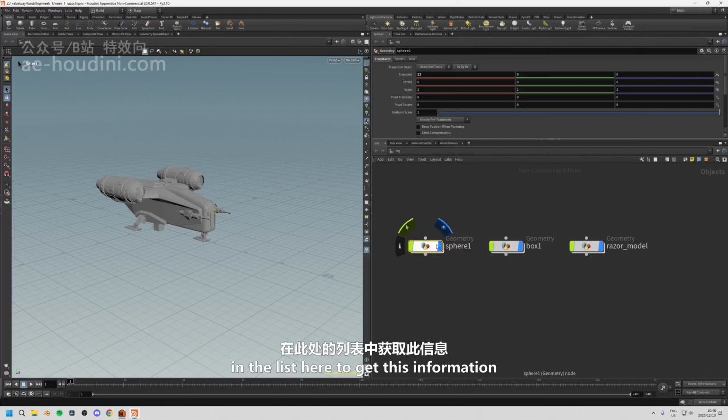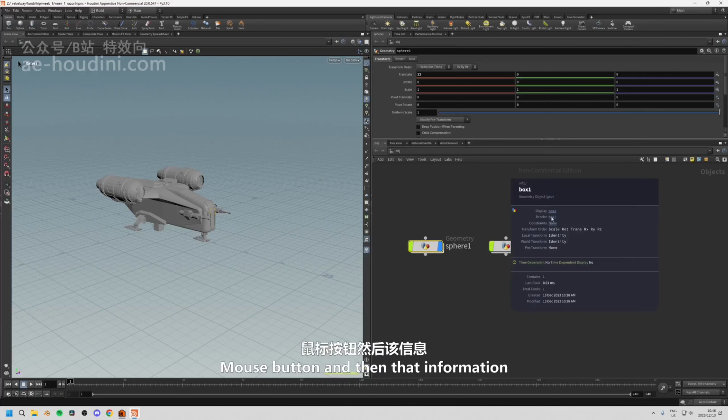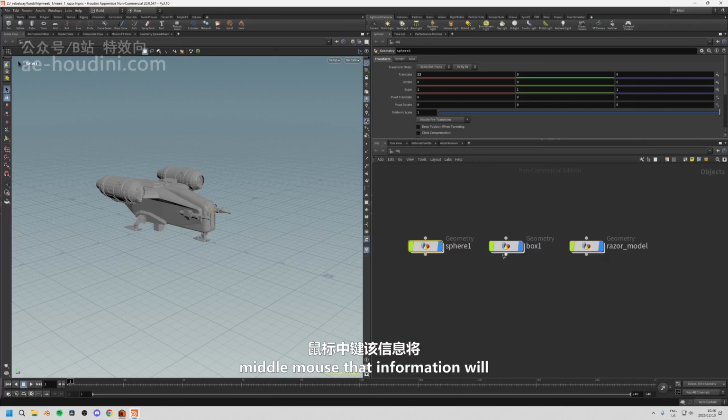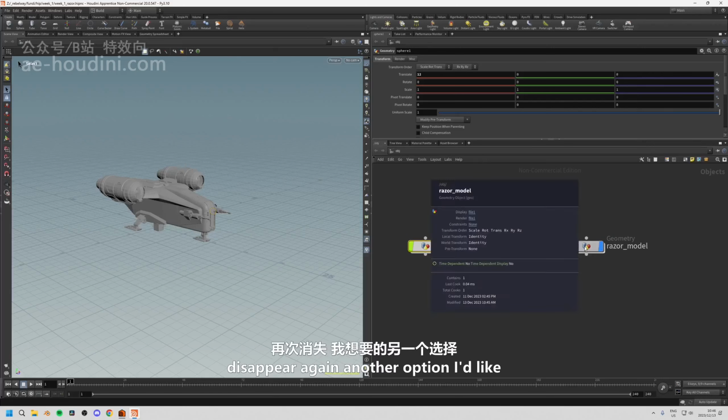To get this information, another option is to just middle mouse over the node. Hold down your middle mouse button, and then that information will pop up, and as soon as you let go of your middle mouse, that information will disappear again.